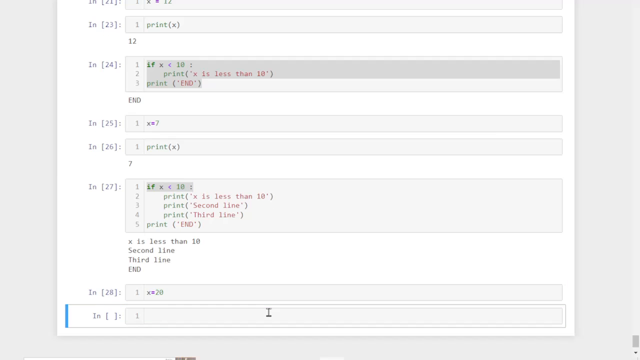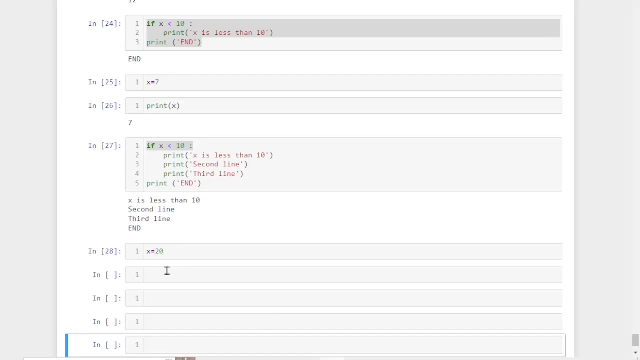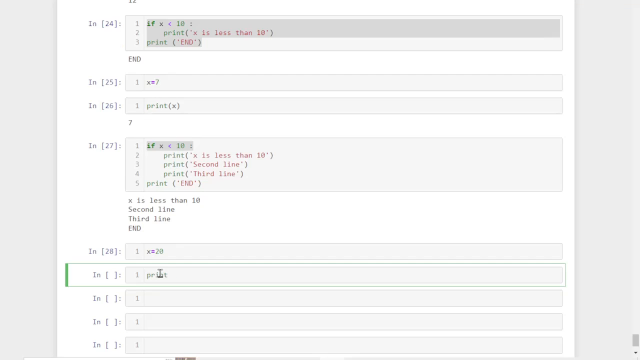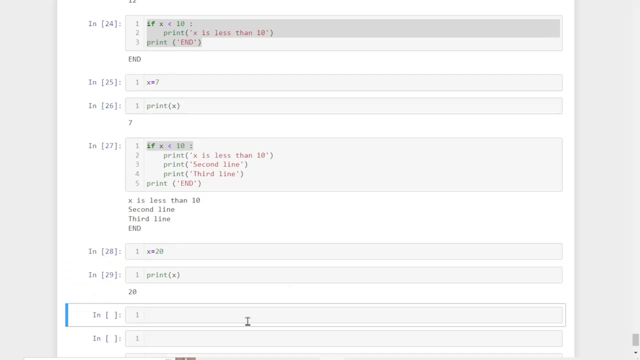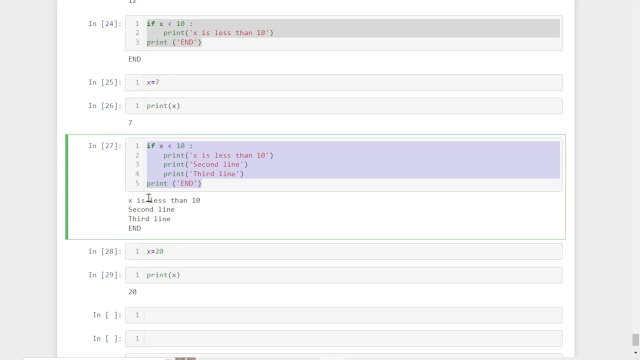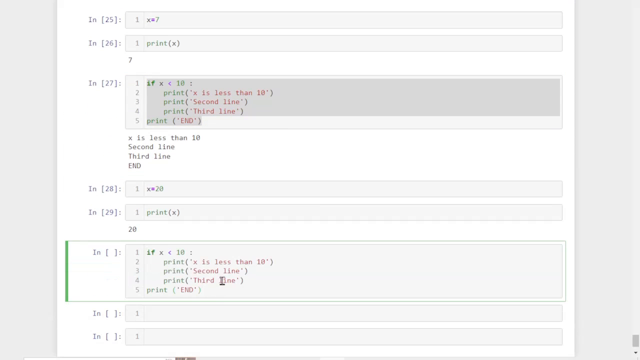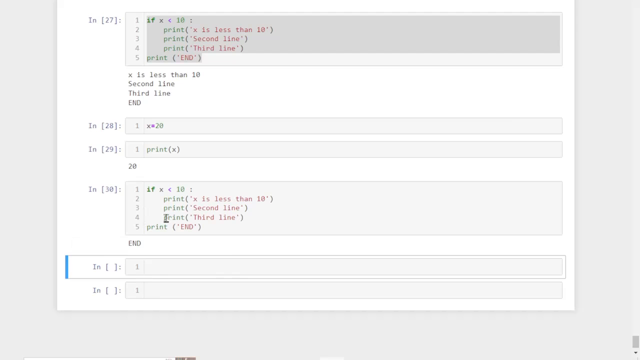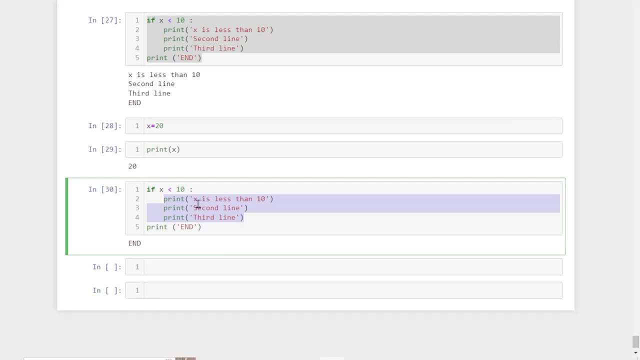I change the value of x. So now x is 20. So print x, we can see it is 20. Now I'm executing the same code here, copy and paste here, and running this. So we can say all these three got skipped because these are the part of the if statement and this condition is false. So only outside the if statement, whatever is coming, that will get executed.